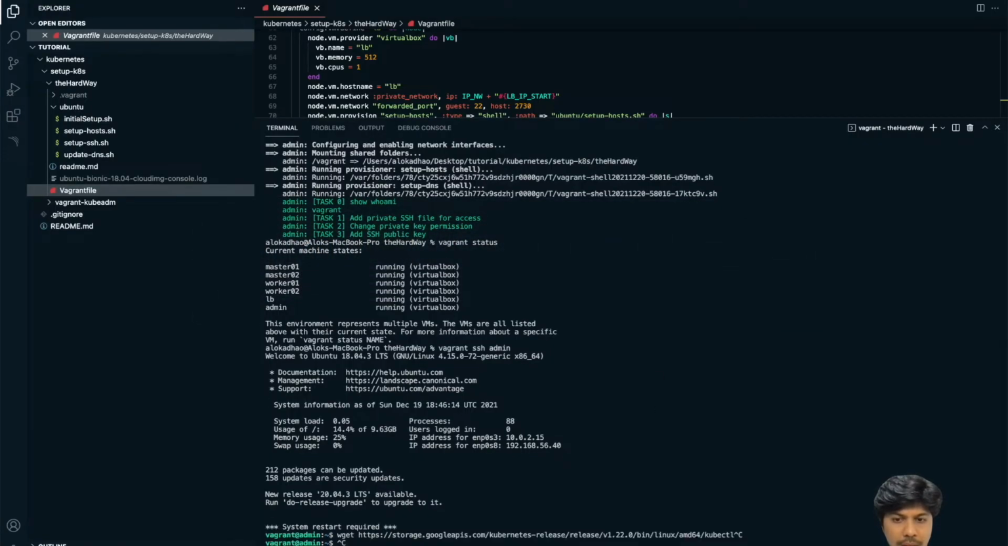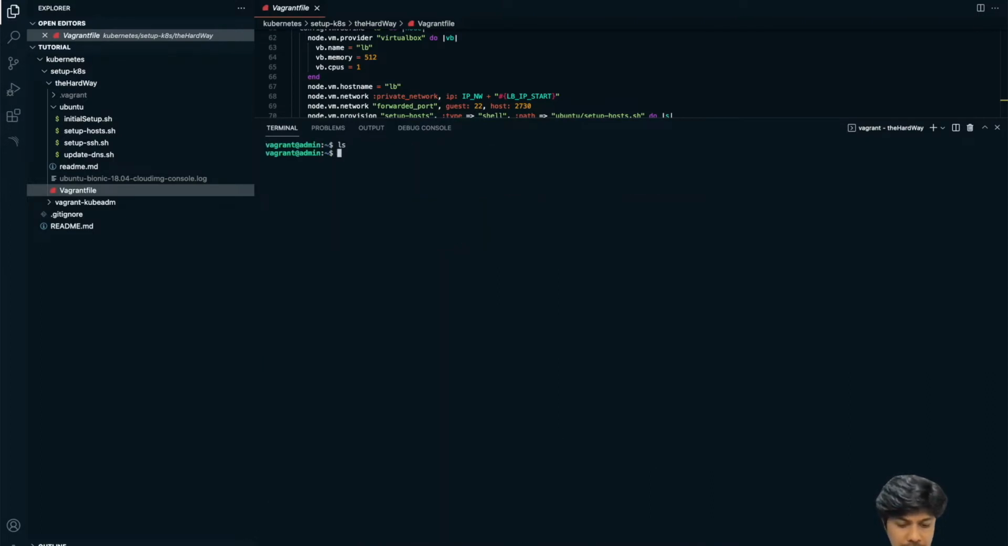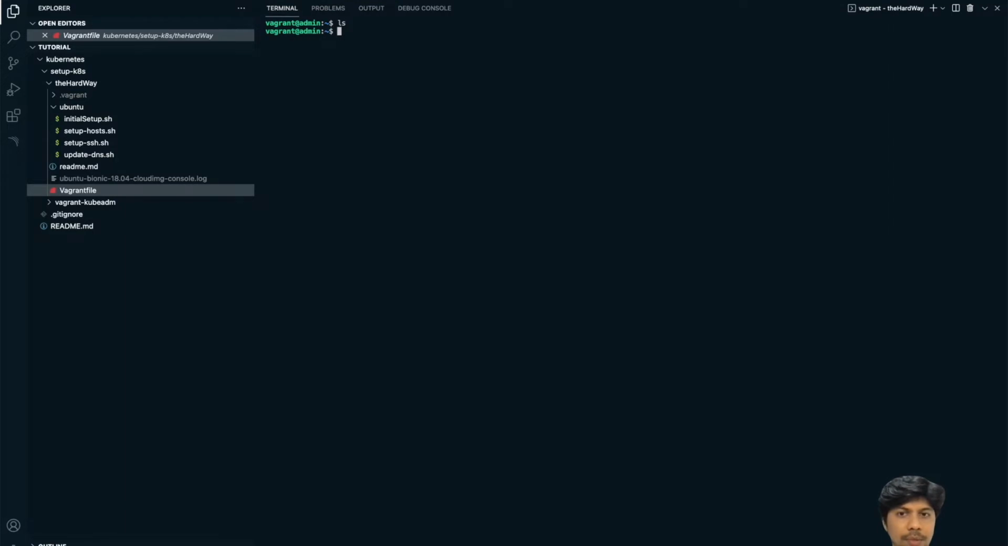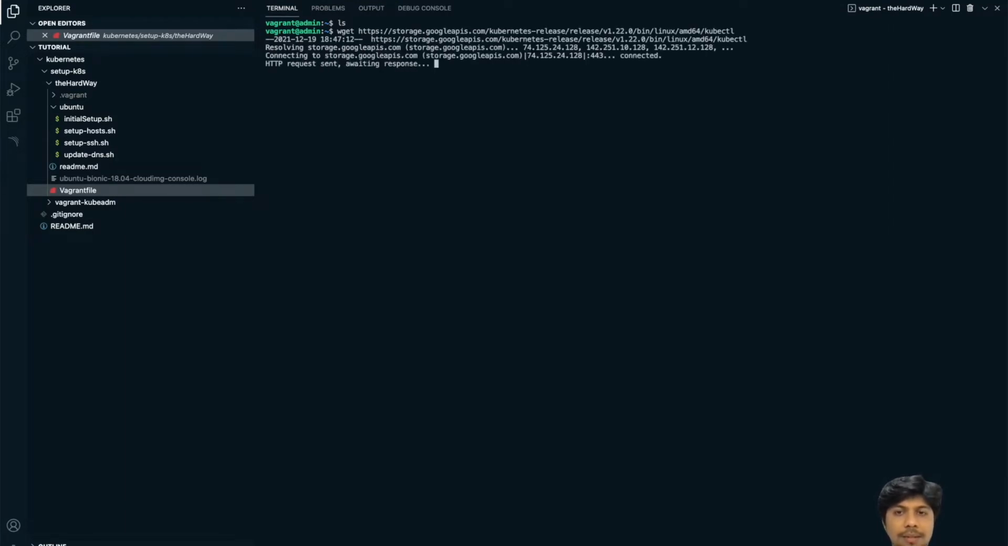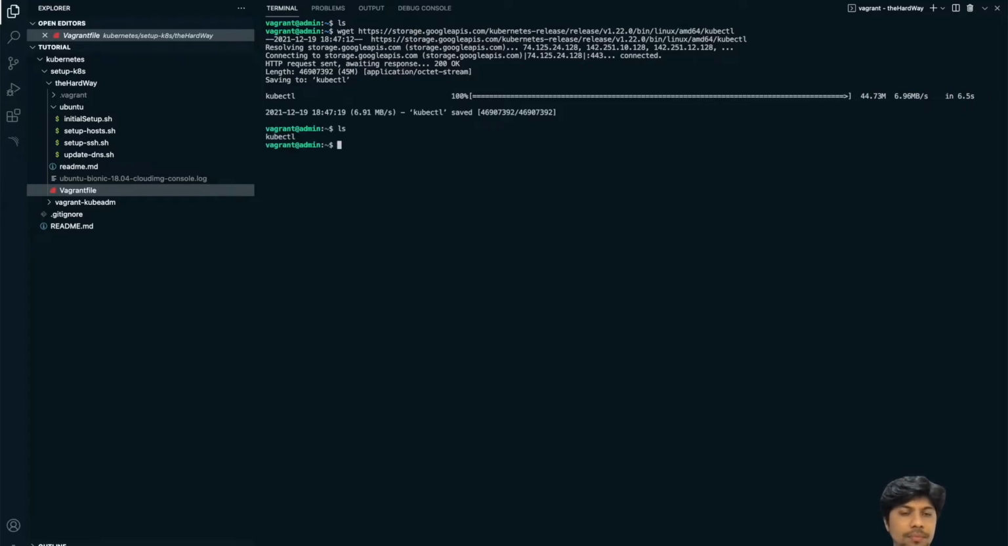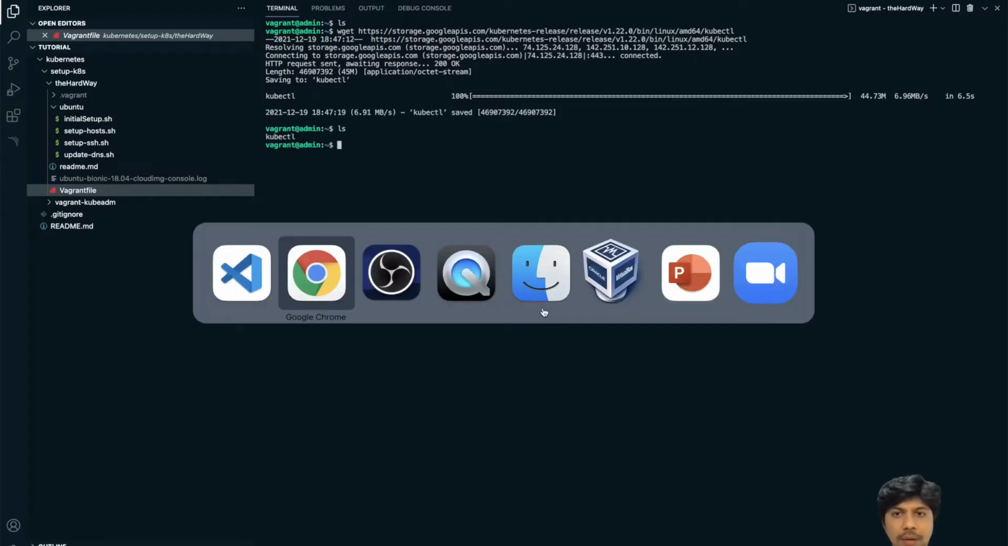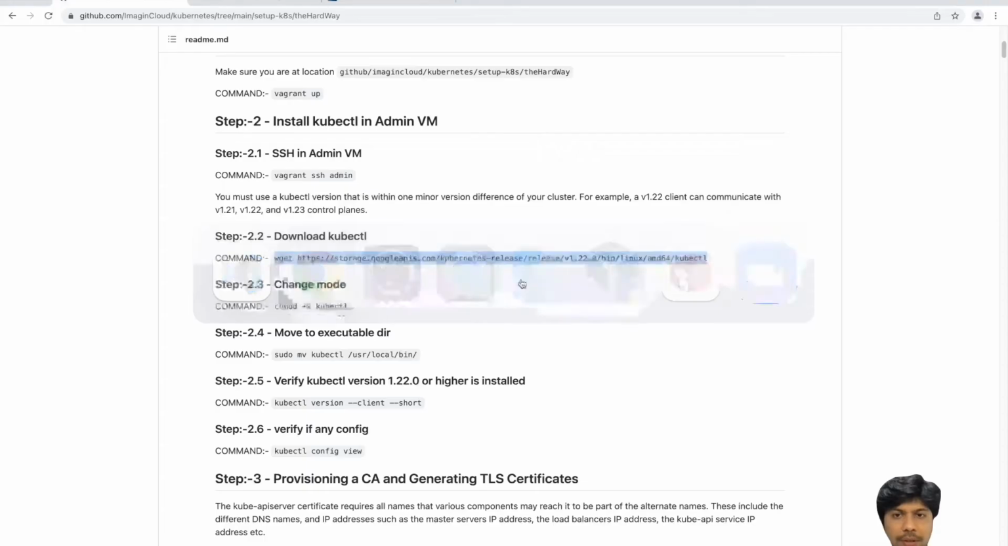Here, Ctrl+C, clear, ls. Let's do the full screen. Clear, ls, there is nothing. Let's download. Okay, so you can see the kubectl binary is present.